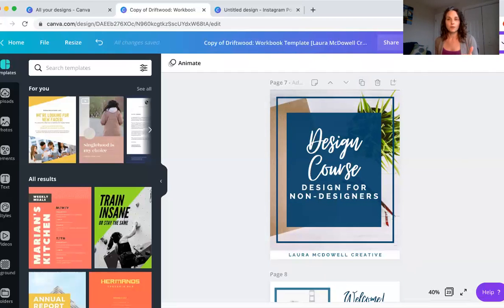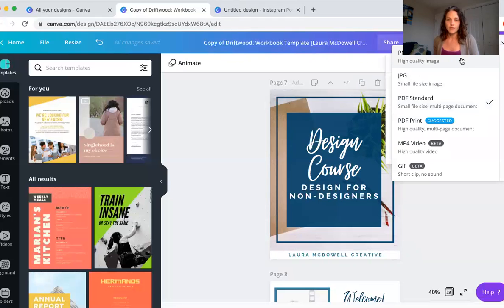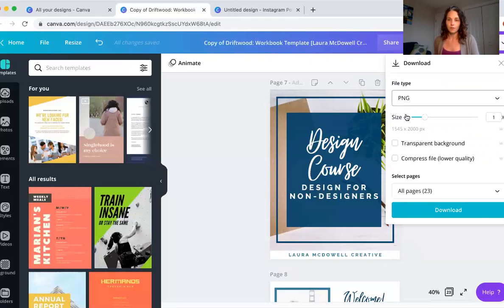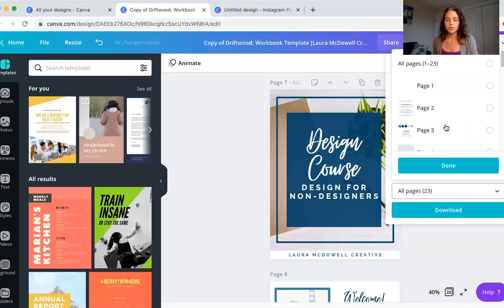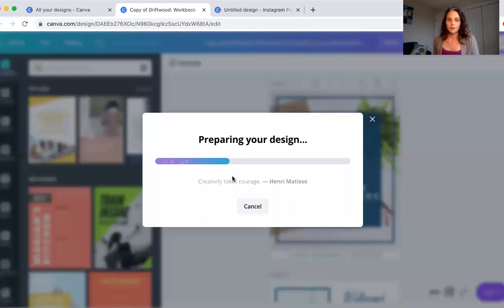So I'm going to come up here to download. The download button is the arrow that points downward. And you'll see that I'm going to have a lot of different options. When I click on the file type dropdown, I don't actually want a PDF print in this case. What I'm going to do is download a PNG, which is a high quality image, a larger file, higher quality than a JPEG, okay? And then I'm going to come into my page selection dropdown, and I'm just going to pick page 7. That's the page that I'm on in the project. So we're going to select done. I'm going to select download. And here we go.